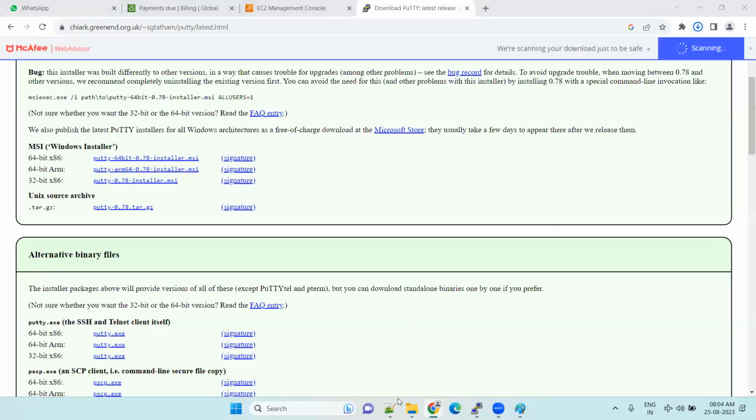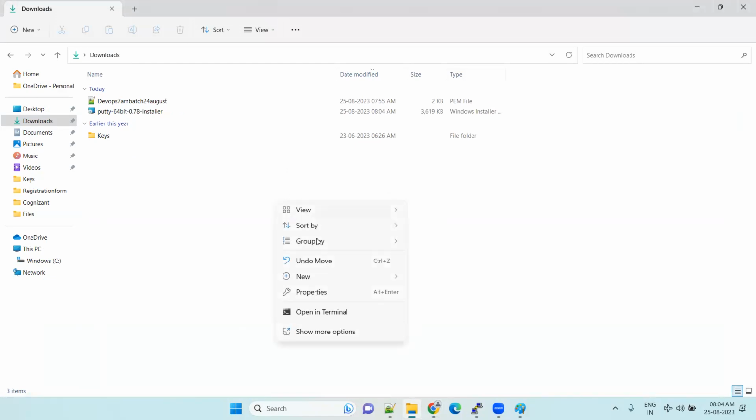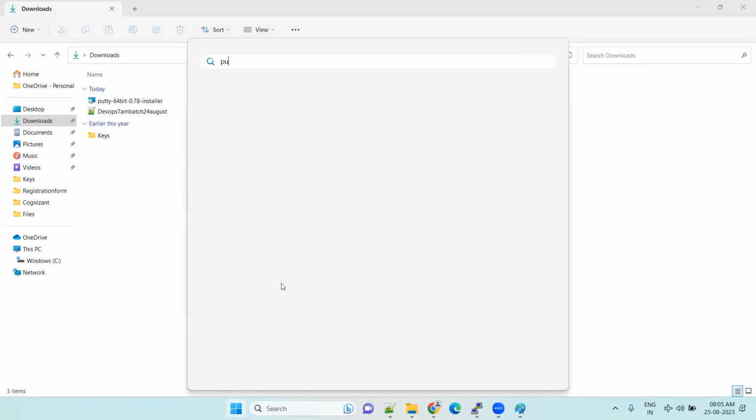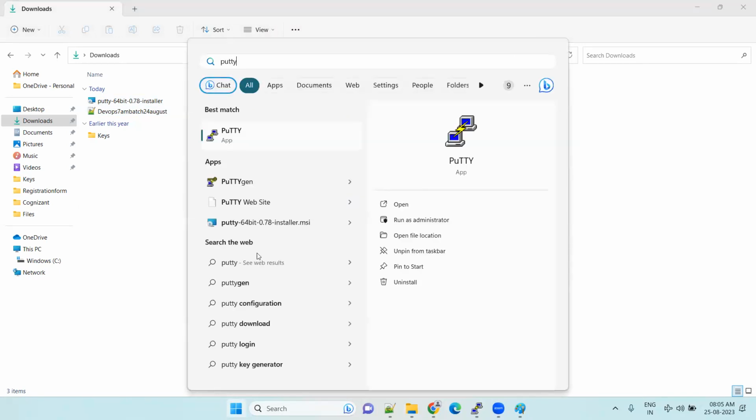Yeah, it got downloaded. Okay, so just double click. Click next, next, next. So it will be downloaded. Along with the putty, one more software will be automatically downloaded. Once you type putty, along with it we can see one more software, PuTTYgen. This you need not install additionally. It comes along with putty only.